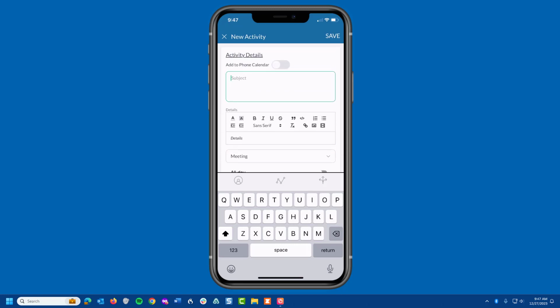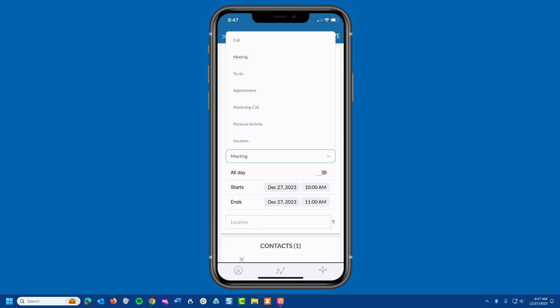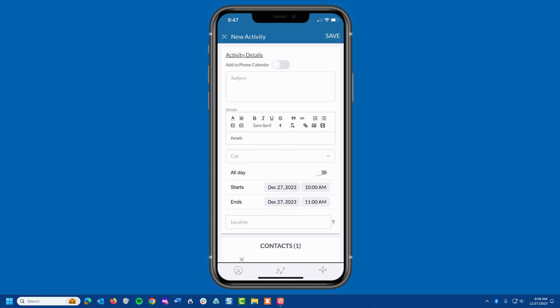Again, we can put a subject in. We can put more details in if we want to type text in there. We can choose what kind of activity it is. Is it a meeting, a call, or a to-do? Generally, I recommend you stick to just a call or a meeting. But let's say I do call. That gets filled in.